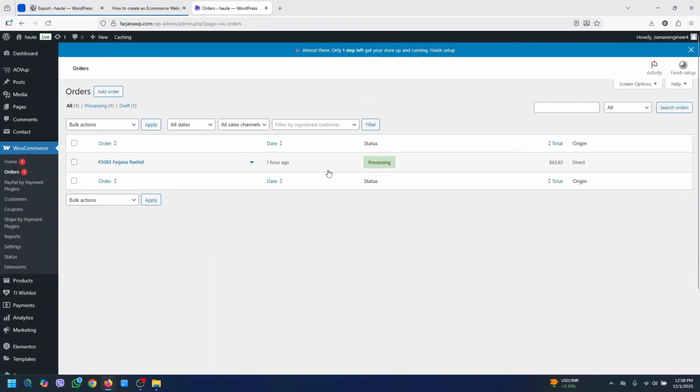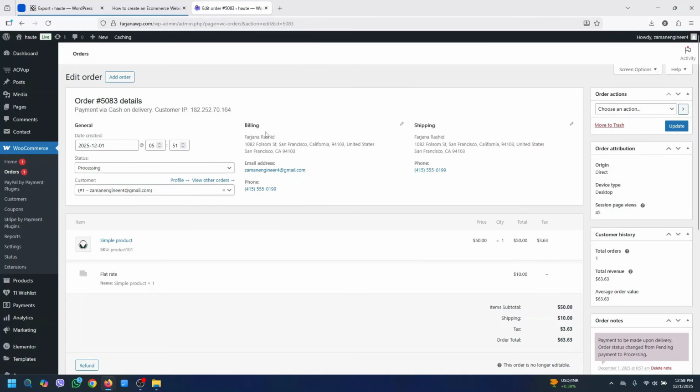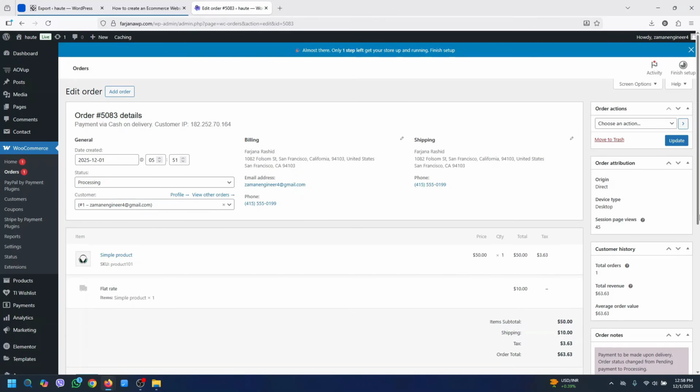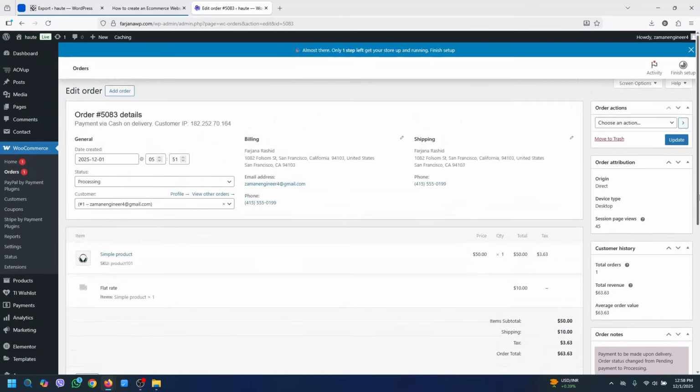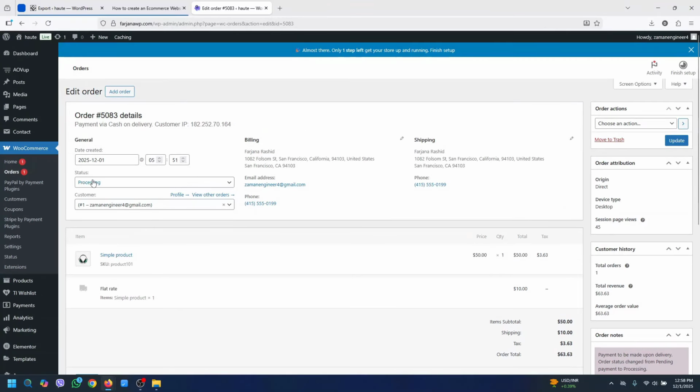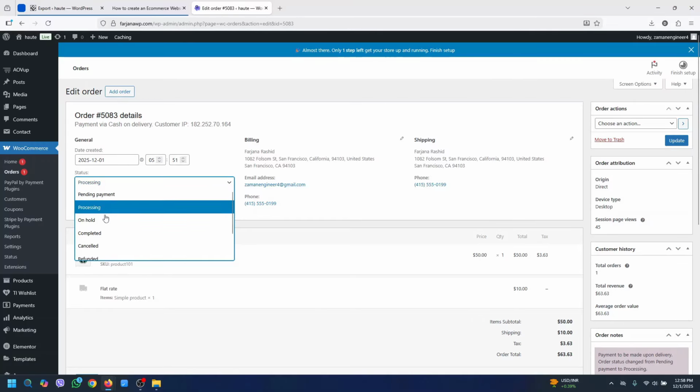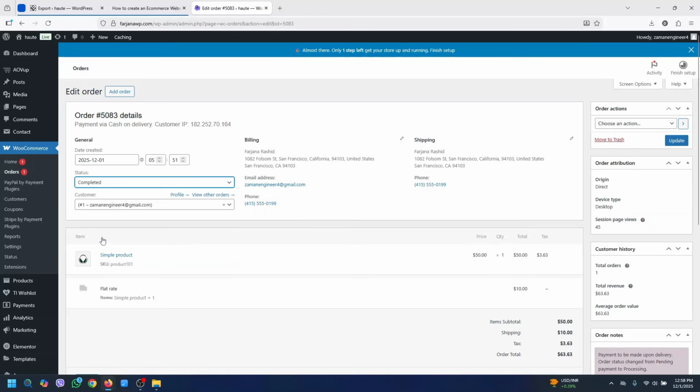So here you can see one order is processing. And now if I go to details, from here we can see all details about this product and order, and the order status is processing, so we can make it complete. Otherwise, if it's not okay, you can make it cancelled or on hold. So I'm going to complete and update.